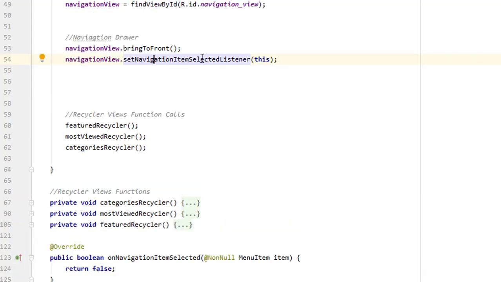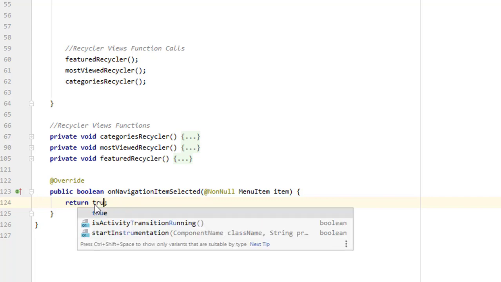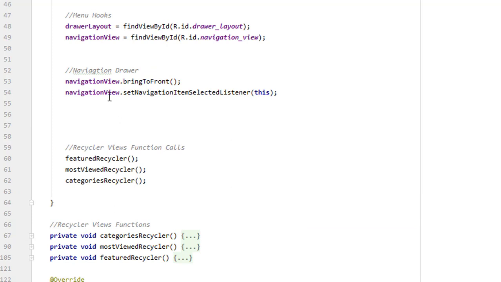So this navigation item selected listener means we want to select our navigation items, right? For that we have a function which is outside the onCreate function. This one is the onNavigationItemSelected. So return true. False means no navigation item is going to be selected, but true means there is some item which will be selected. So in this function we are going to handle all the on-click events of our navigation items. So for now let it be true only, and come back to the top.